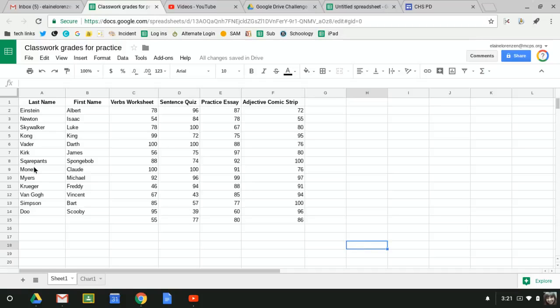So anytime also that I click on something down here, notice it also appears up here in this bar, and this is called the formula bar. Also, if I type something down here, like another student's name, then it also appears in the formula bar. So it appears in both places. That's simply how this spreadsheet works.